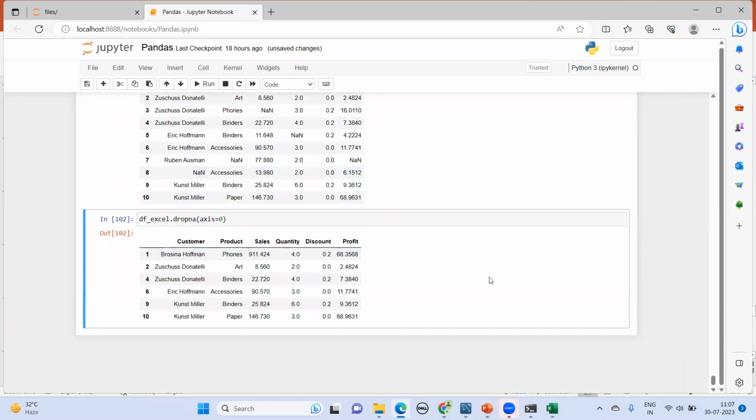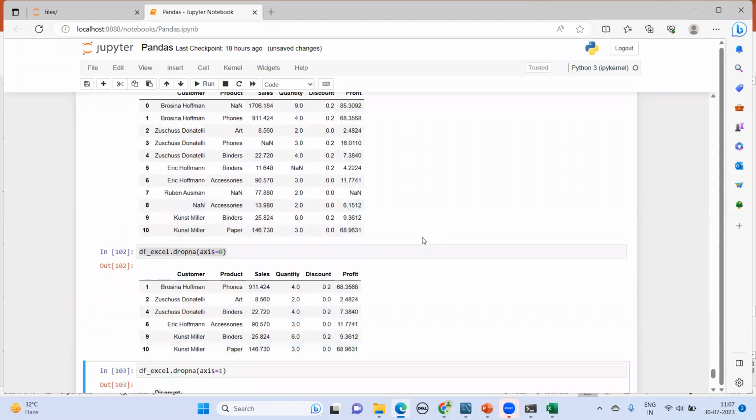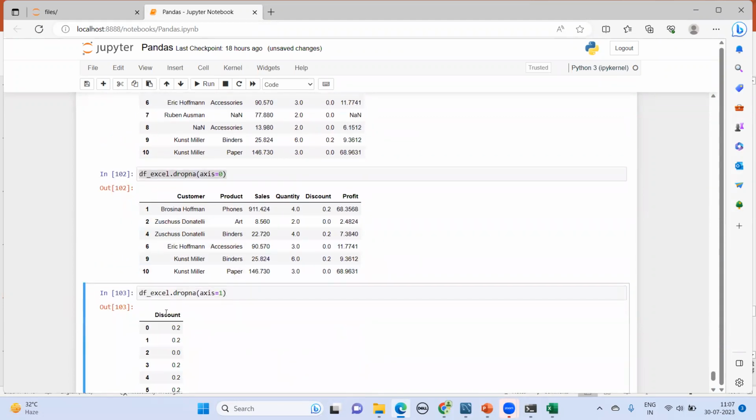If you want to drop it column wise, then you can just do axis equals 1. So all the columns have NaN values except the column discount.